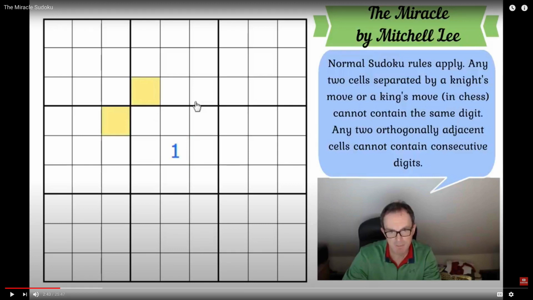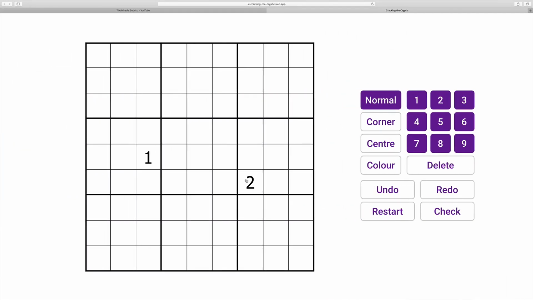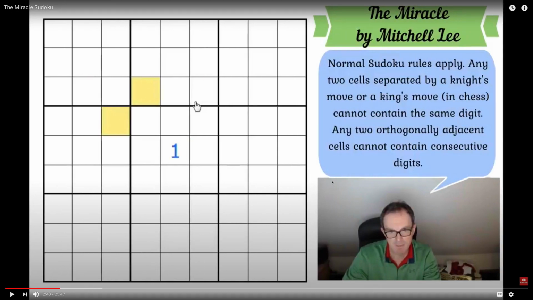But let me talk you through the rules that they would talk you through in explaining these types of problems. So this particular one we're going to look at, this very simple puzzle with a 1 and a 2, has some additional constraints. So first of all, the normal Sudoku rules apply. That means that in every row, column, and 3x3 cell, each number 1 through 9 can appear exactly once. But additionally, any two cells separated by either a knight's move or a king's move in chess can't contain the same digit.